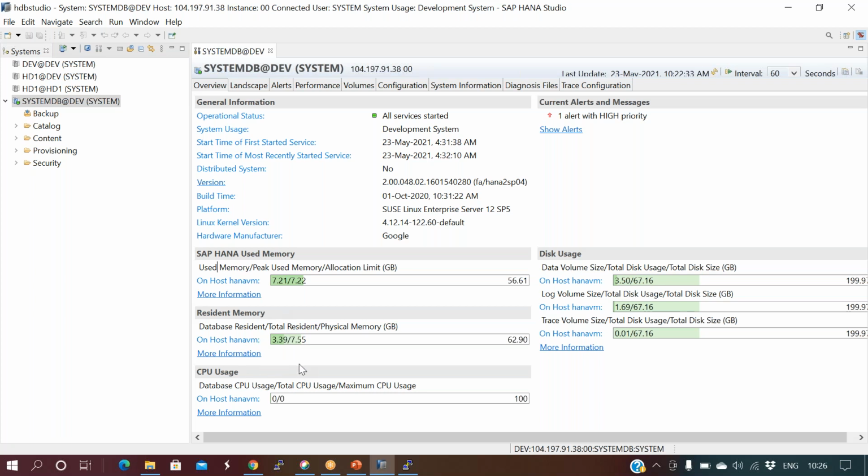Then the CPU usage. You will see that this figure is always different. Here you will see the physical memory is the same for your system DB and your tenant database, because system DB and the tenant database are using the same physical memory. But here you will see different values, depending upon whatever you have configured.